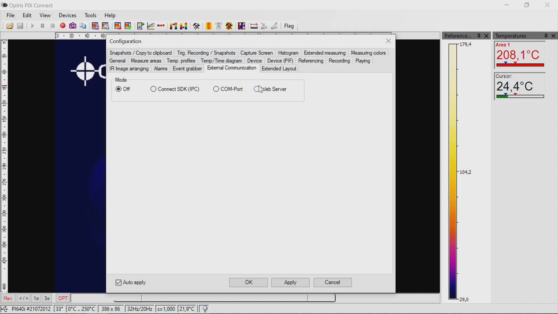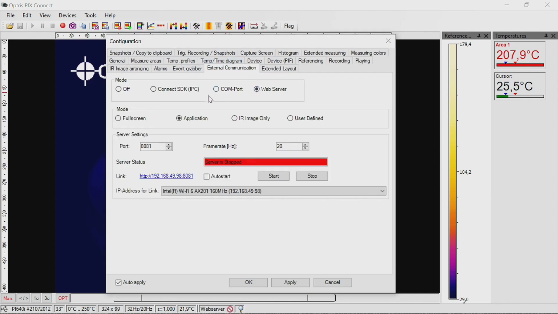Check Web Server. Under Mode you can now select which section of the screen you'd like to transmit. You can select Full Screen, Application, IR Image Only or User Defined. Under Server Settings, the port and the frame rate can be selected. In addition, the host must be selected under IP address for link.